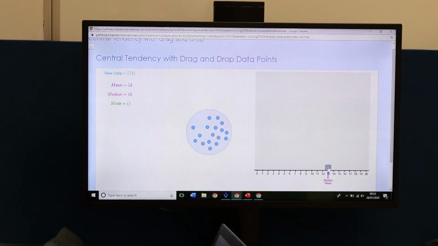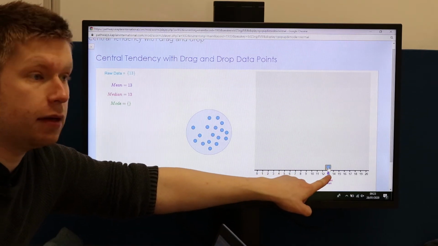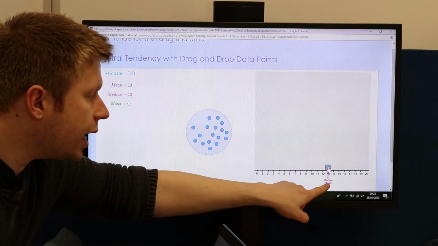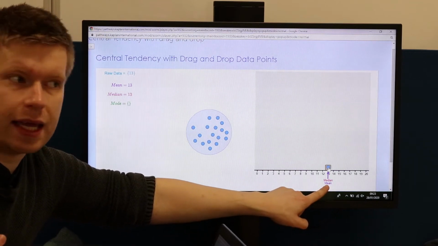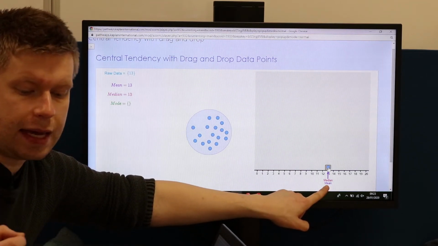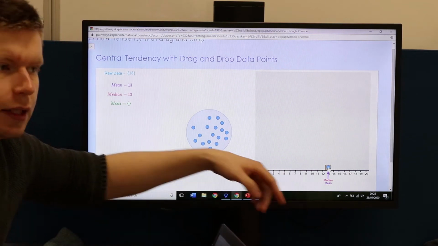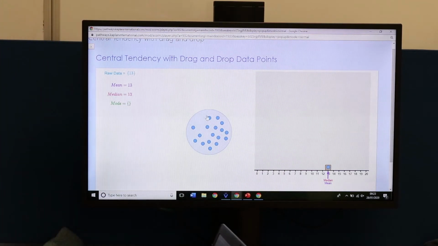So in other words, you can choose the value of that data point. For example, if I choose the value of that data point to be 13, now you can see underneath that I can see where the median and where the mean of that data set will lie. Then I can add more points to my data set. Say for example I want to add one at 4, and you can see how the mean and the median will change according to that.